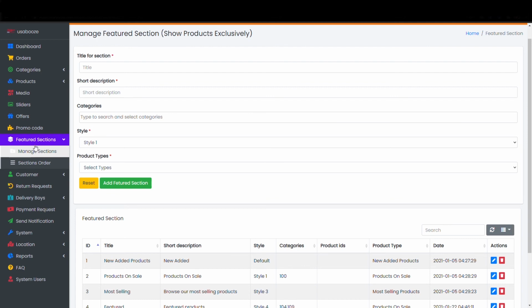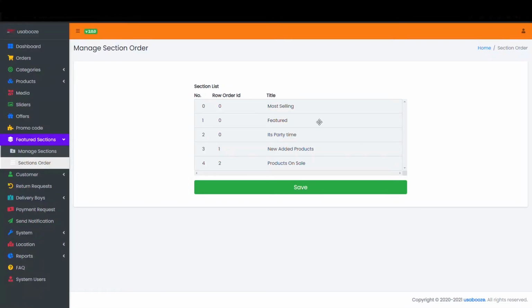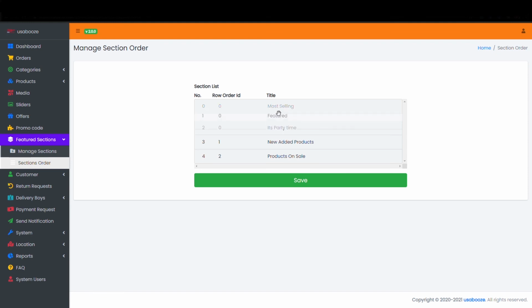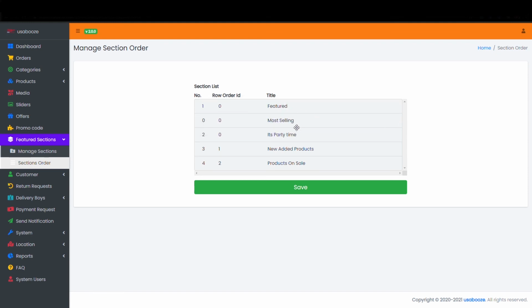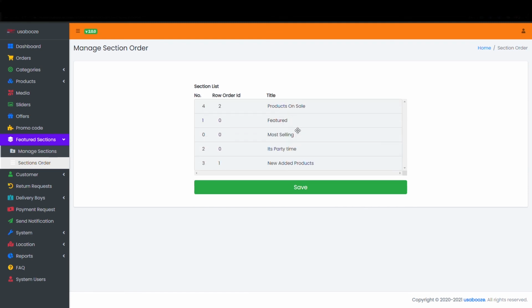Okay, this is section order. The section order tab is where you can arrange all the sections. On the app, you can see most selling is at the top. You can choose to change it by just dragging featured to the top, and then most selling will come down automatically on the app. You can choose product on sale and bring it to the top. It will show up at the top, but when you are done, you have to save it. If you don't save, it will not be active.